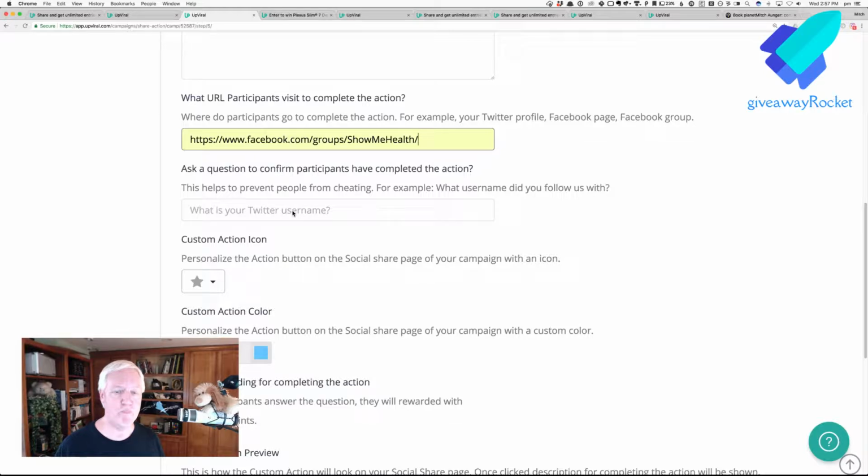And so this is the key difference between some of the tools that are out there on the market that just give you the points just for clicking the link. Inside of upViral, we are going to then ask them a question to confirm whether or not they've completed the action that we asked them to do. If they can answer the question, then they get the points.